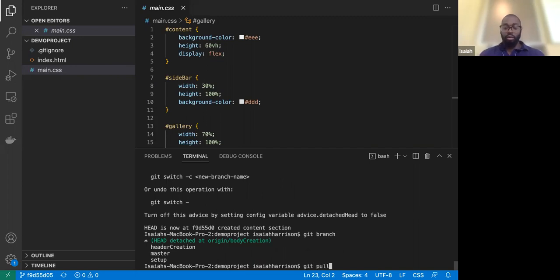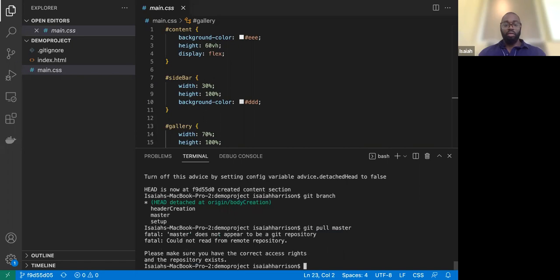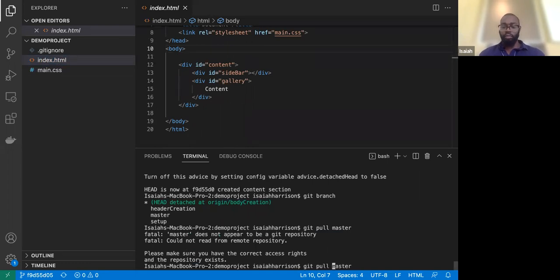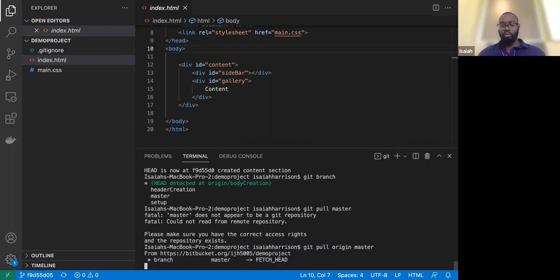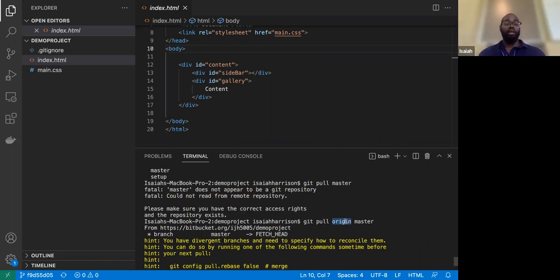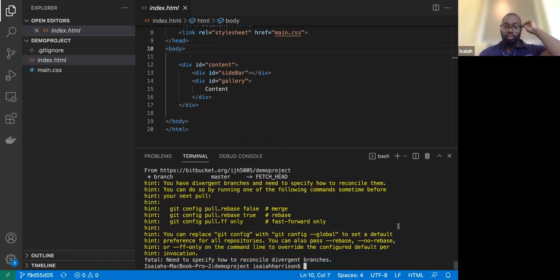If I do git pull master, let's see, master does not appear to be a Git repository. Git pull, git pull origin. Yeah, I did git pull origin master, and that pulls what's currently online. It's always named origin. So if you want to make sure you absolutely have the latest code, you want to not only do git pull, but run git pull origin, because this says, okay, let's get the latest updated code. And this says basically there were some things to resolve.